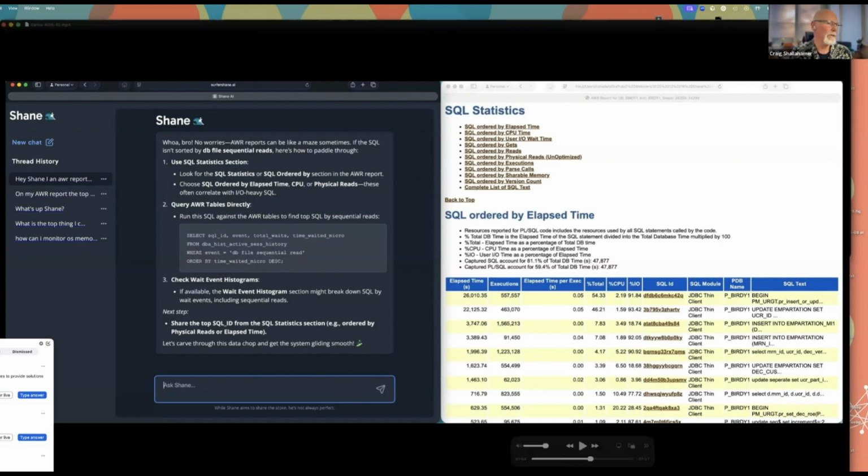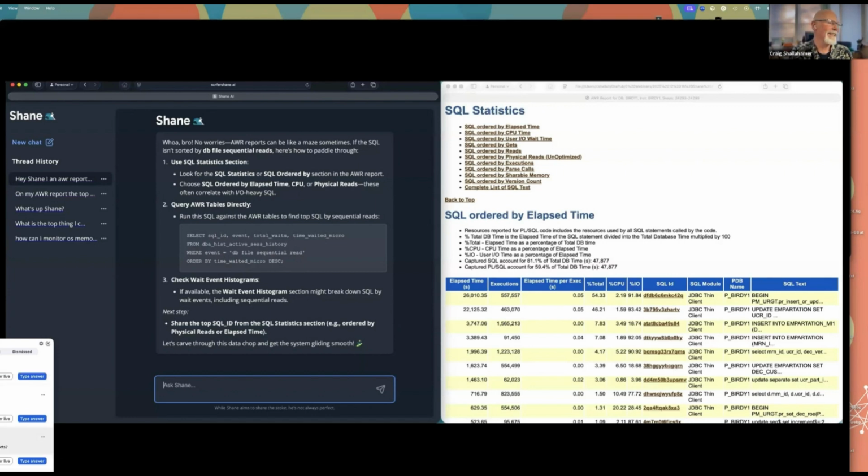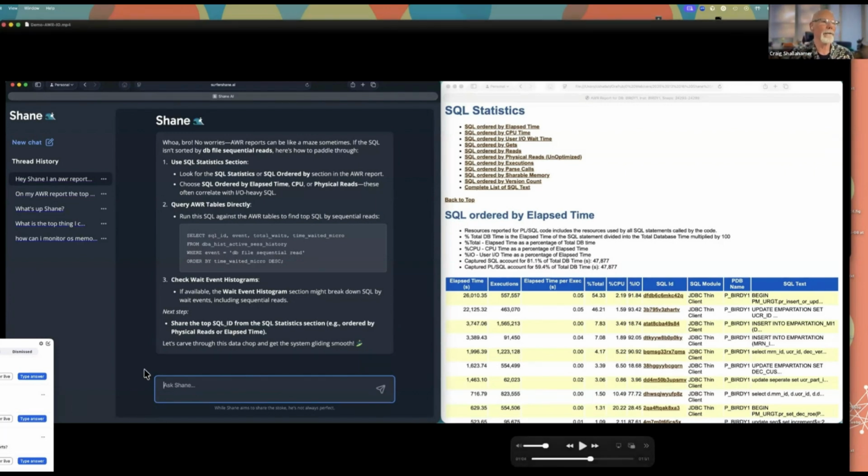which is actually pretty cool. Can Shane compare two AWR reports? Yeah, I haven't tried that, but you should be able to do that. You'll have to give him the numbers and everything. He doesn't do optical character recognition. But you could try that. I haven't done that yet.